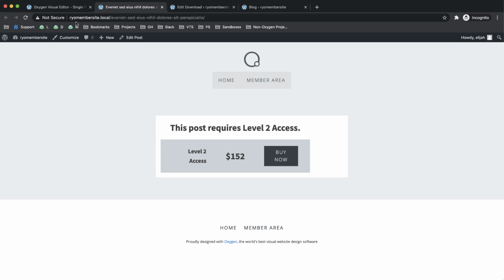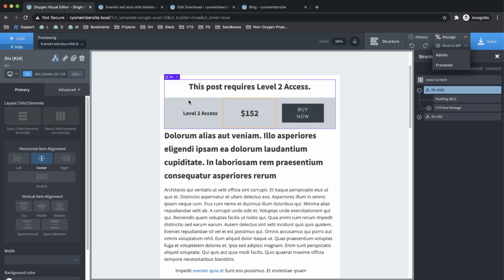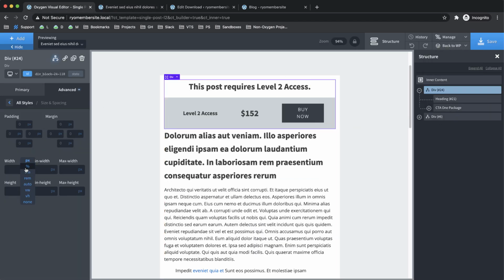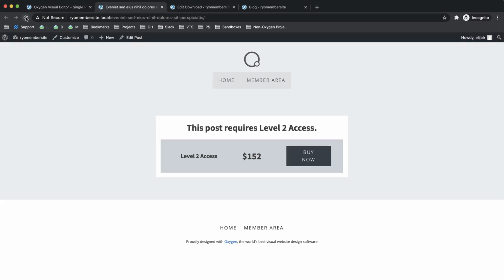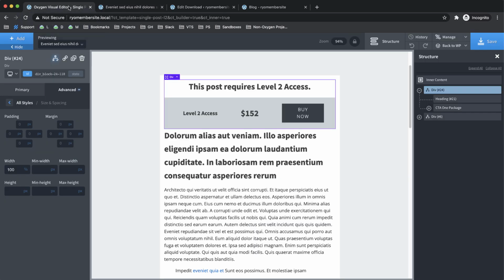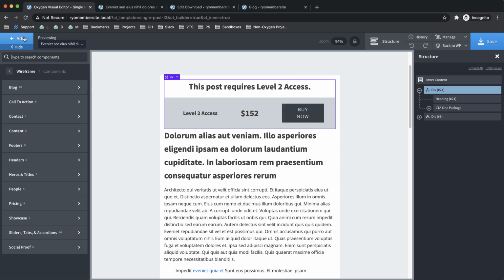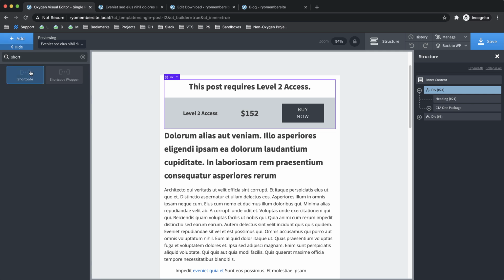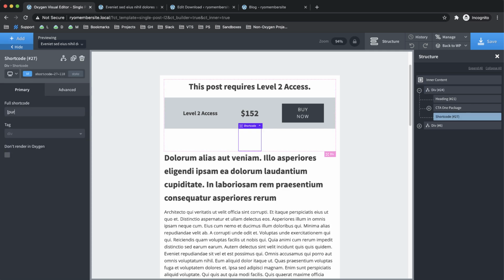This post requires level 2 access, and this actually needs to be 100% width probably. I know the design doesn't matter a whole lot, but I still like for things to look okay. Okay, so this post requires level 2 access. Well, I don't have that, so I need to buy now. Now, what we can do with this button is actually replace it with the Easy Digital Downloads shortcode. So we're going to do a shortcode element, and we're going to use purchase link, ID equals 11, text equals buy now.